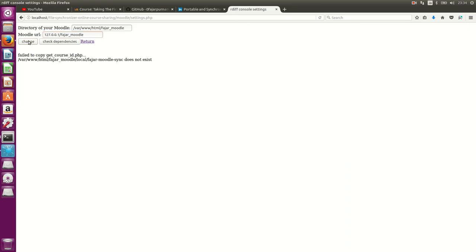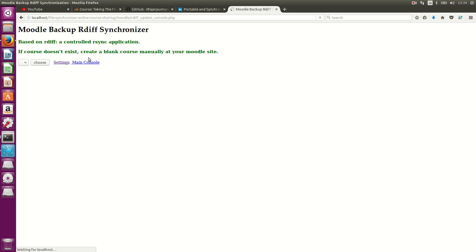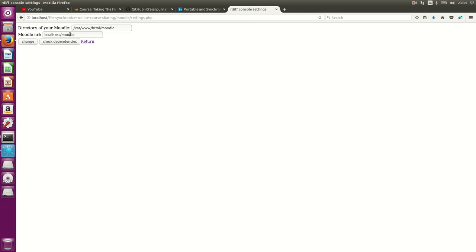So change, and again it doesn't do it automatically since I didn't use JavaScript or an asynchronous way of programming. So press return and then go to settings again, and you can see that it changes. So maybe next time I will use JavaScript to do it immediately.